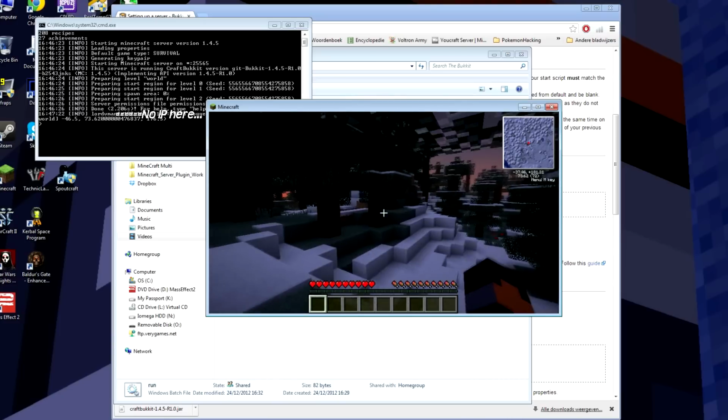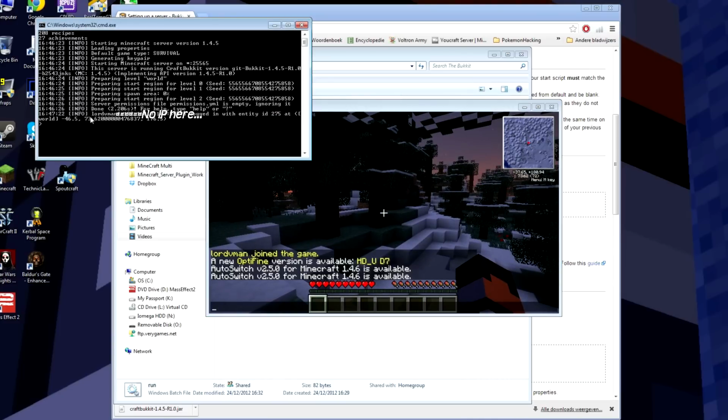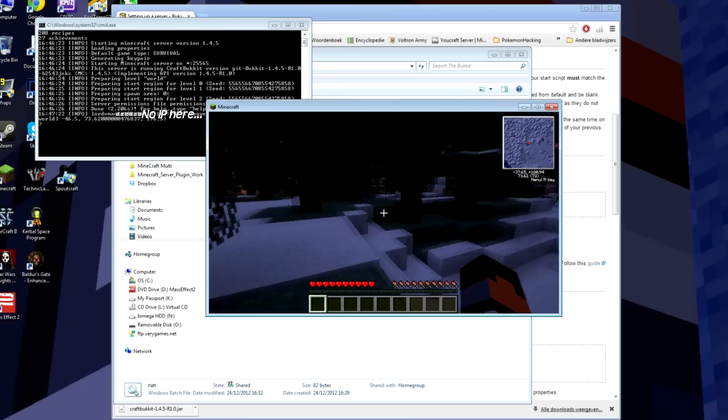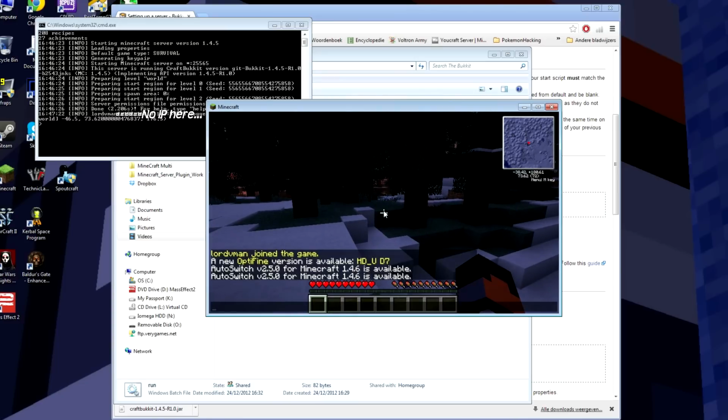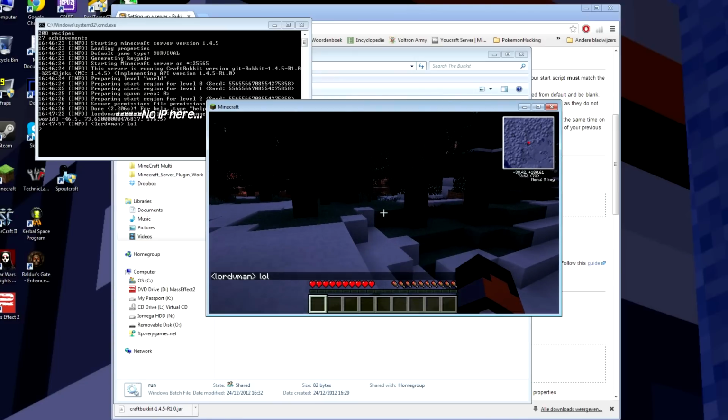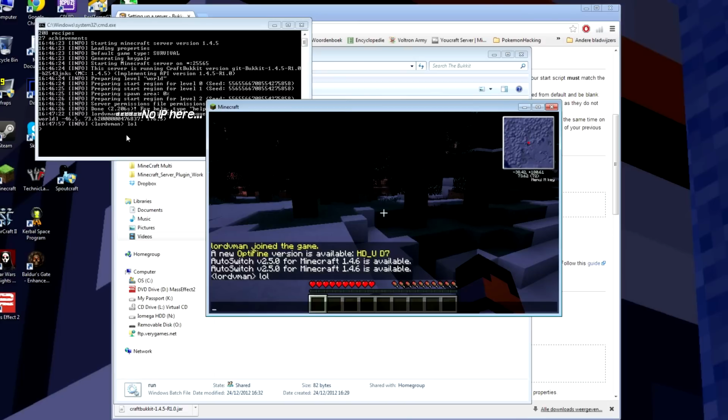Anyway, as you can see in the console, I logged in at this location in the world. If I say something now, like lol, just put it in chat, and it's put into the console as well. Time, info, name, message.